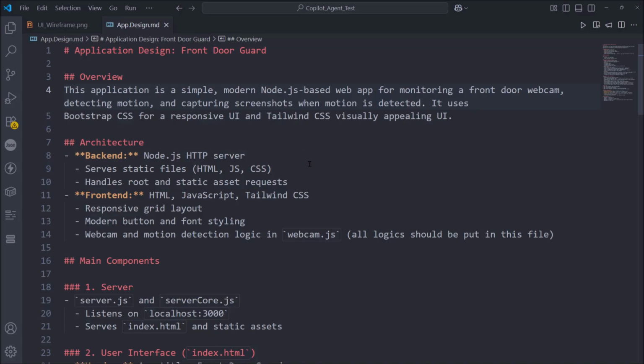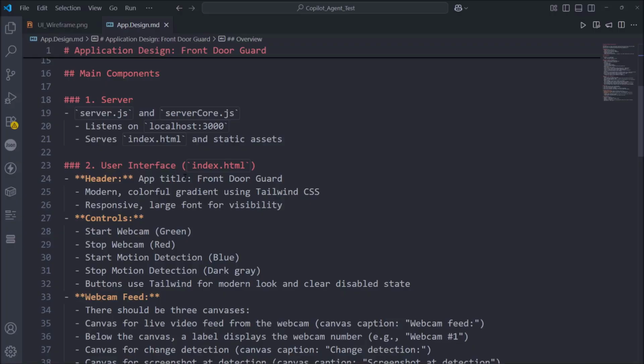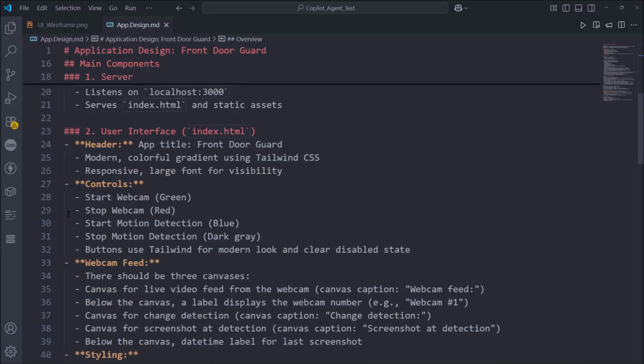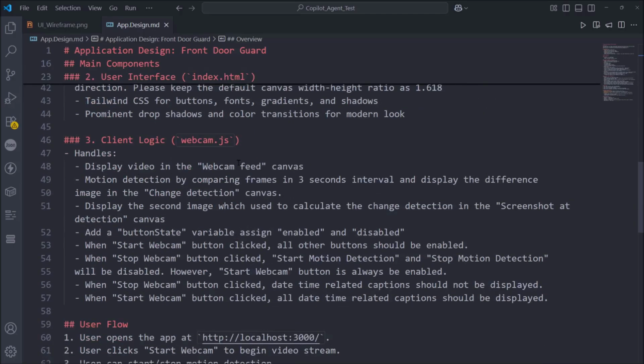Then we have architecture here, for example. Then we have here server, for example. Then we have here user interface, for example, index.html. This is the main UI file. Then we have here controllers: start webcam, stop webcam, start motion detection. We just saw that in the wireframe. Then we have here some other logic, for example, display video in the webcam feed canvas, because we have 3 canvases here. We just saw that in the previous section. Then we also use motion detection by comparing frames in a 3 second interval and display the difference image in the change detection canvas, just like that.